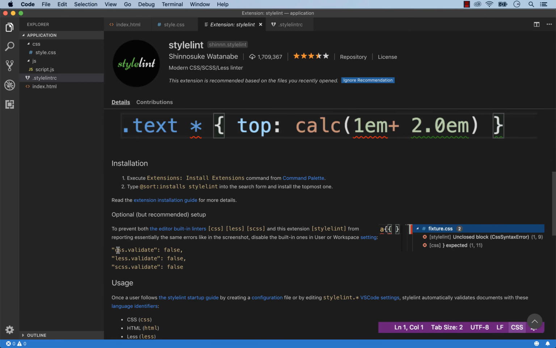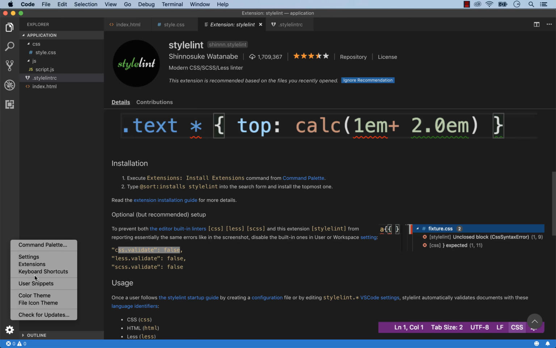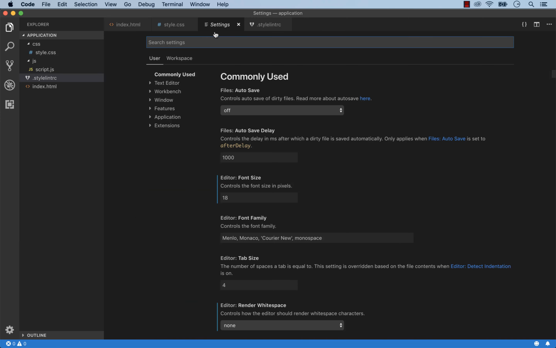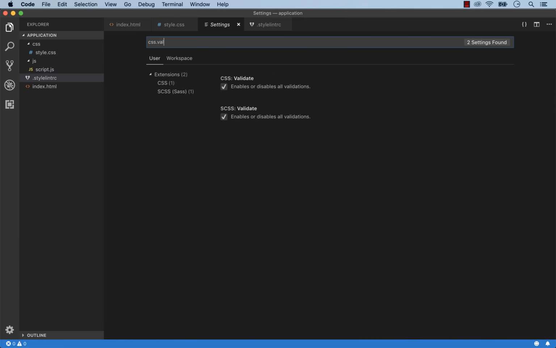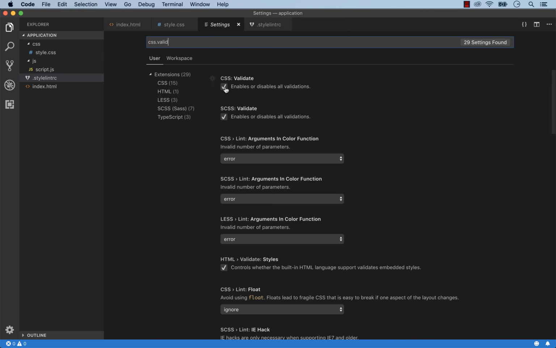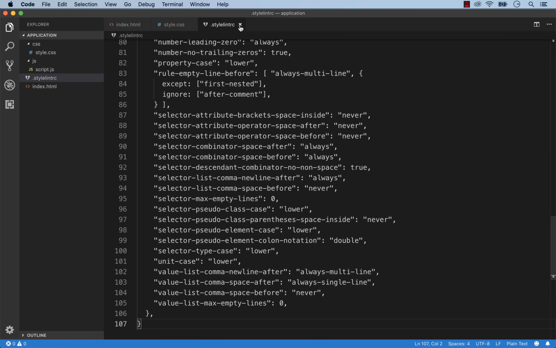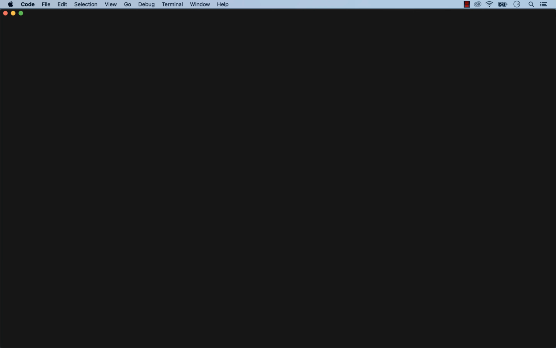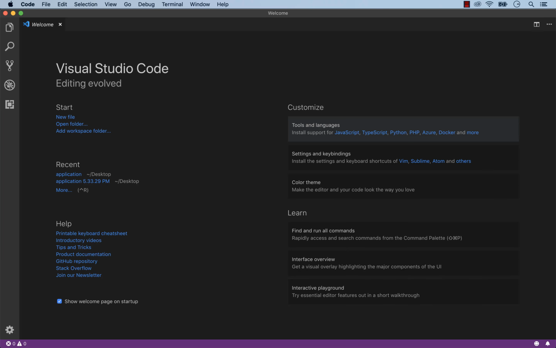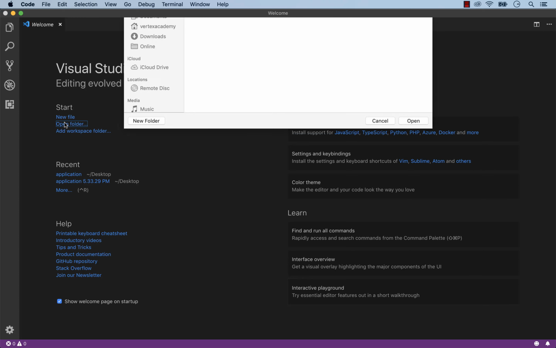Now we need to disable the default CSS validator. To do that, we click on this icon and select Settings. Then we search for CSS Validate, and we remove this tick sign. Finally, we need to restart Visual Studio Code. And then open the folder with our project.